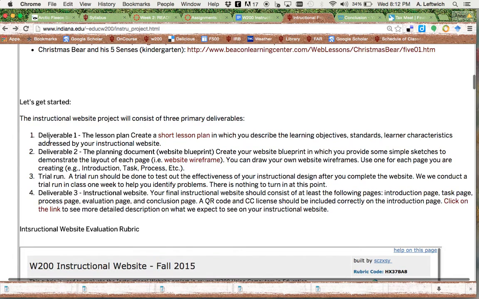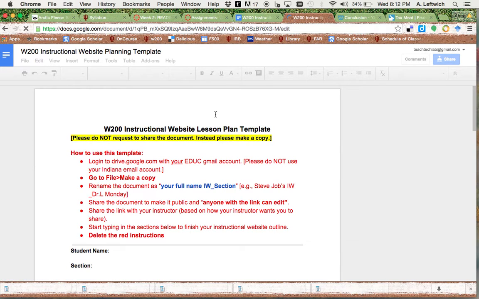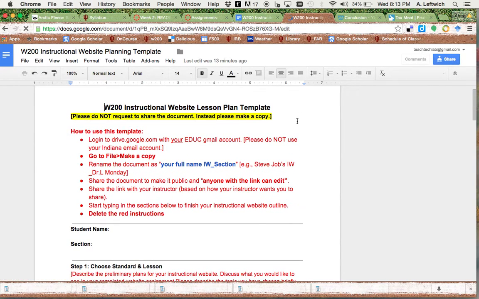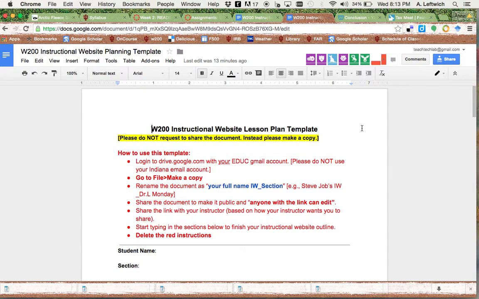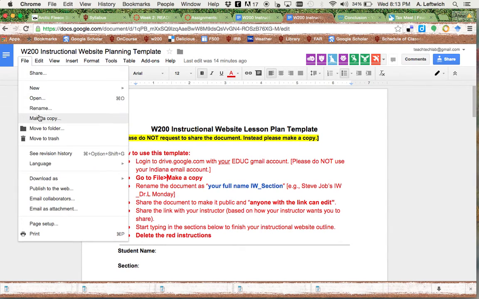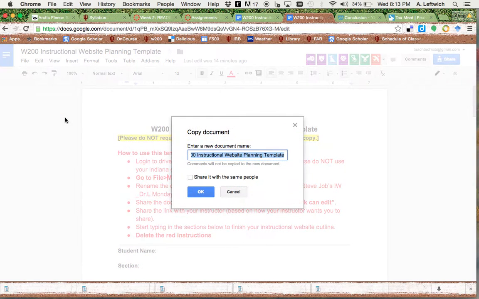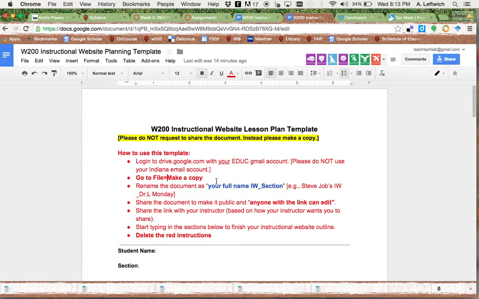So let's get started. The first deliverable that you have to do is a lesson plan. And we have a template here for your particular lesson plan. So you'll click on that template and you'll describe basically the learning objectives and other things along those lines. So here's what you'll see. And what we want you to do is log into Google Drive with your EDUC Gmail account, which should be EDUC and then your first name, last name, or your last name, first name. And you'll go up to File, go down to Make a Copy, and then rename the document with your full name and then your section.